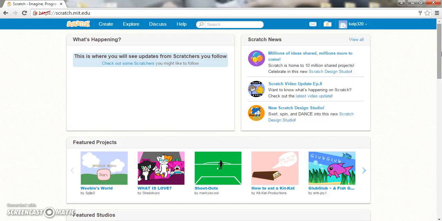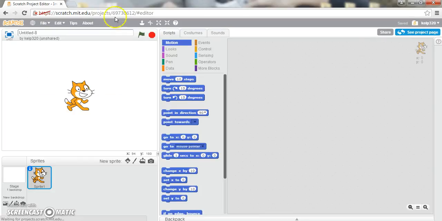But today I want to focus on creating my own project. So there's 4 buttons up at the top. There's Create, Explore, Discuss, and Help. So what I'm going to do today is click on the Create button. One other thing I would like to point out with Scratch is I recommend using Google Chrome to do your projects. We've used Microsoft Firefox before, and it tends to lock up a little bit more than what it would if I was using Chrome.